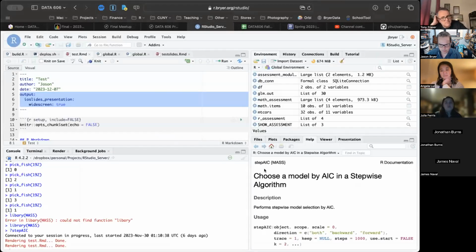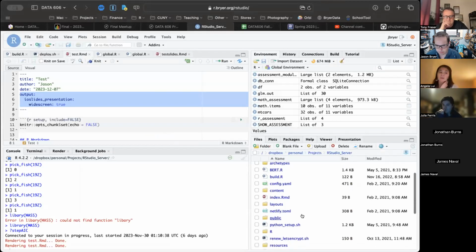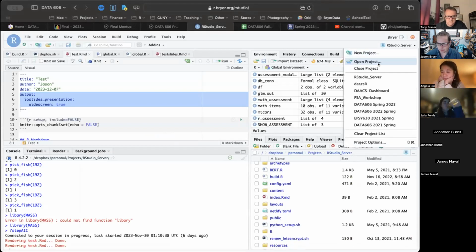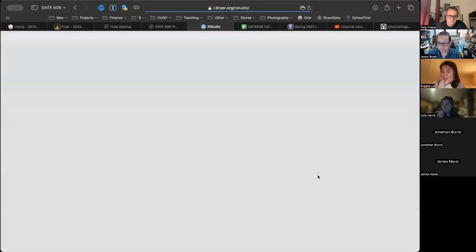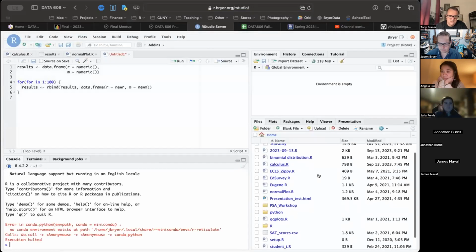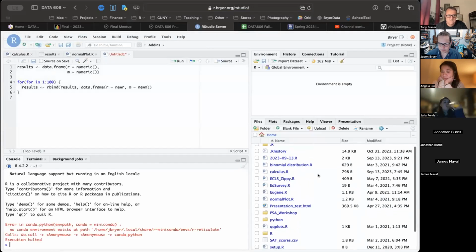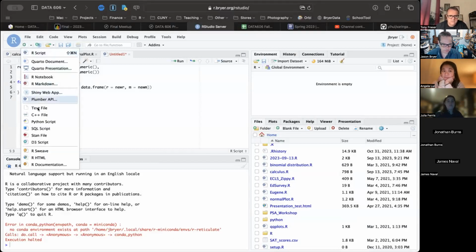Do I have it over here? Please tell me I have it over here. No, I'm in the wrong project. Close project. Shoot, sorry. Give me 1 second. I can do this. I have it open here, so I'll just do new text file.